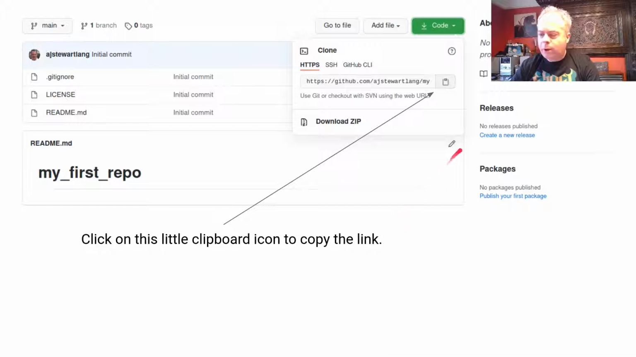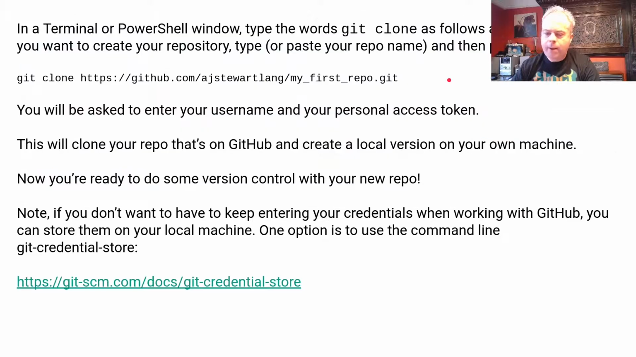So if we click on the code button on the top right of a repository, we get a link here, which we can just copy into our clipboard by clicking on this little button here. And what we're going to do, if you're on a Mac, you'll open up a terminal window. If you're on a Windows machine, you'll open up a PowerShell window.